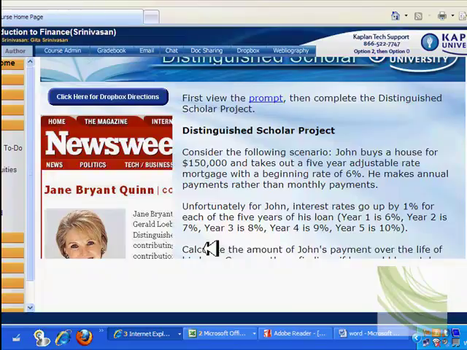So what they want you to do is calculate the ARM rate, the adjustable rate mortgage with John's payment if he takes a $150,000 loan with a 7.5% interest for 5 years versus 6, 7, 8, 9, and 10. So that is what we're going to look at.